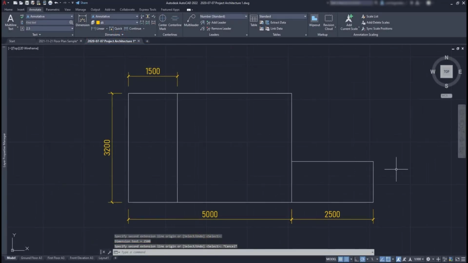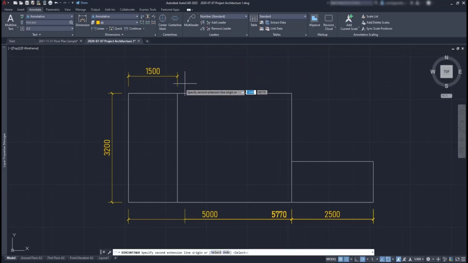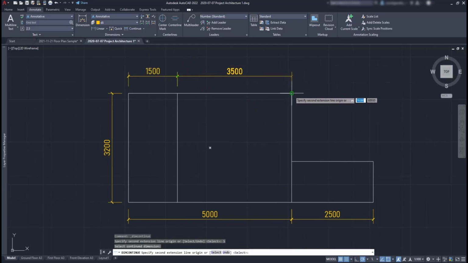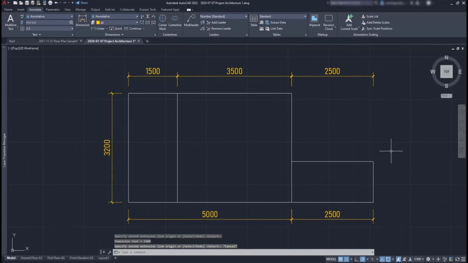Of course, there are always exceptions to a rule. Let's use the command Continue for the dimensions above. First, I have to select the object that I want to continue. I click on Select, then on this extension line. As you can see, I am adding another dimension connected with the first one. And finally, add a third dimension by clicking in this last corner.